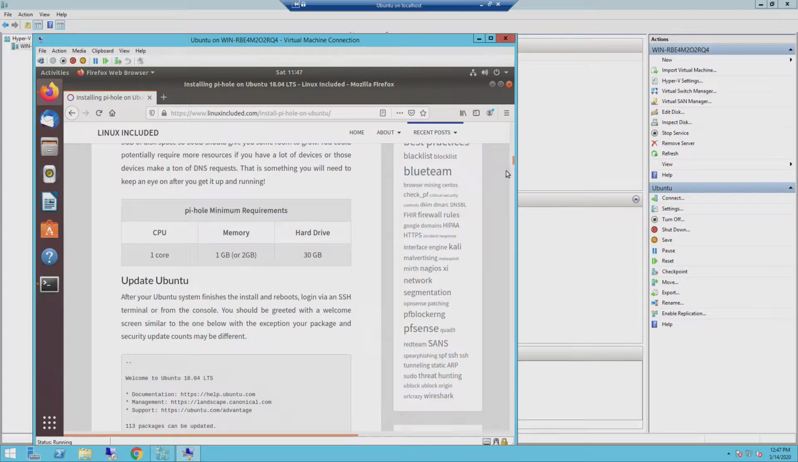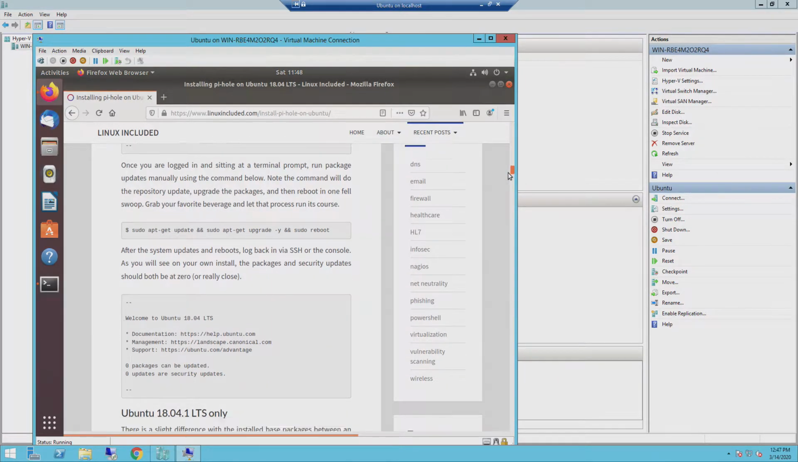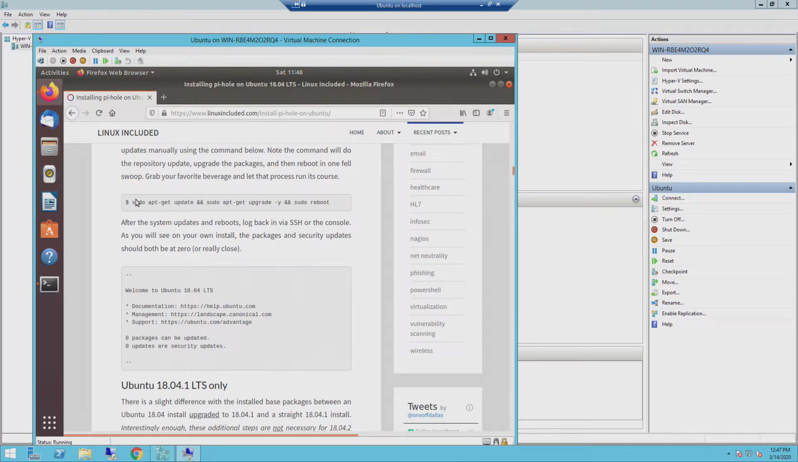Alright, so when you initially install Ubuntu, you do want to make sure that you have all the updates. So go to the website and copy that and go ahead and run it. What that will do is update your system, and it will reboot automatically if needed. After the reboot, the system should be complete.